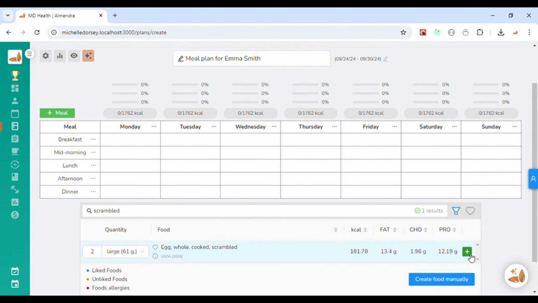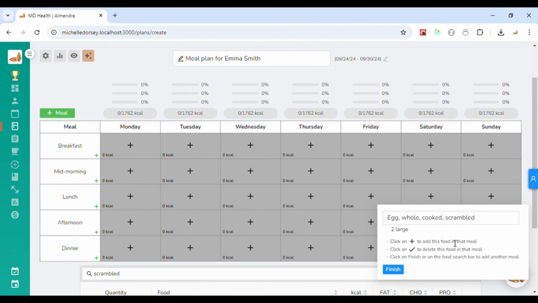A small window will appear in the bottom right, where you can modify the food's name. For example, if you don't want the patient to see egg, whole, cooked, scrambled, you could just put scrambled eggs. But let's keep it as it is. The unit we are adding is 2 large units. The system is very simple. Wherever there's a plus sign, it means the food is not yet present. So, if we want to add this food to Monday's breakfast, we just click here. Now, let's add scrambled eggs to Monday, Wednesday, and Friday's breakfasts.